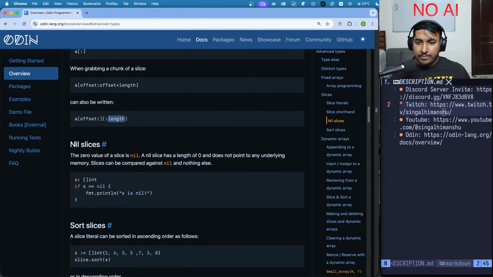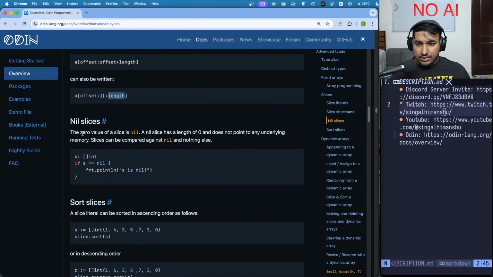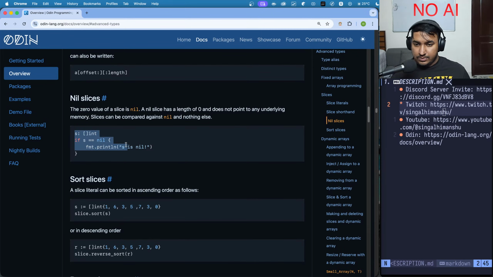Nil slices. The zero value of a slice is nil. A nil slice has a length of 0 and does not point to any underlying memory. Slices can be compared against nil and nothing else.